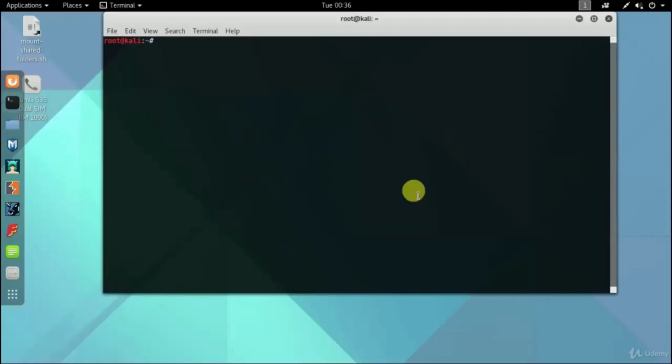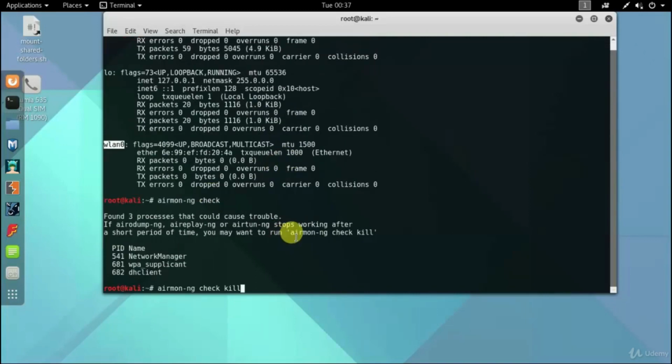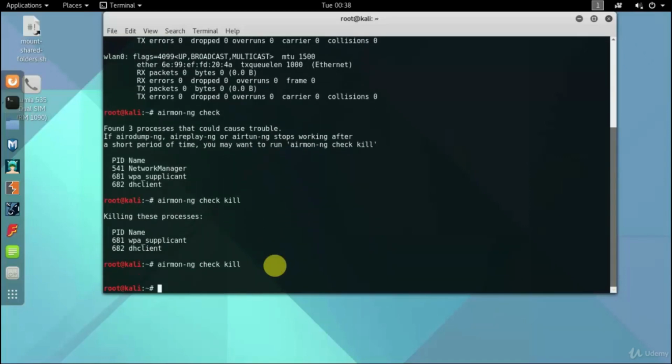Let's open up terminal, type ifconfig. Here you can see that interface wlan0 is enabled. Check the processes which are running on wlan0. Type airmon-ng check. Here 3 processes are running. So now we need to kill them. Let's type airmon-ng check kill. You see that processes are still running here. Re-execute the airmon-ng check kill command. Now no processes are running here.